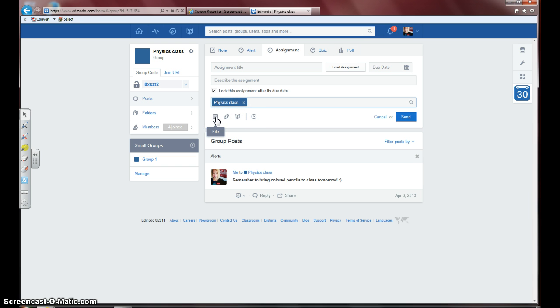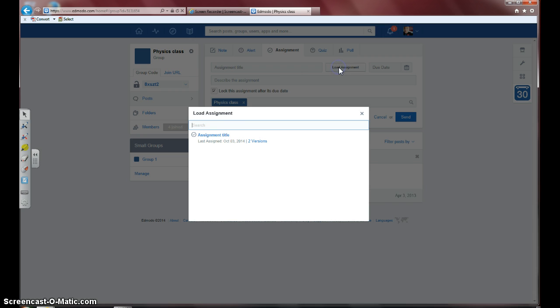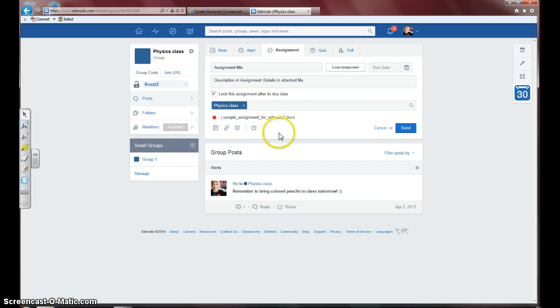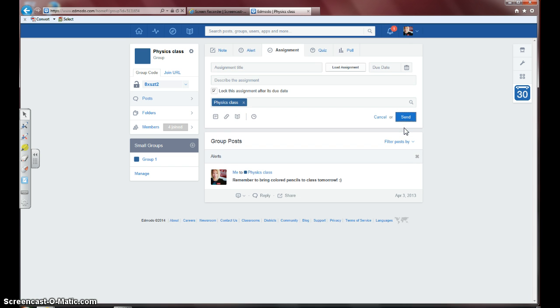So you can add attachments, links, attachments from your library, and also schedule the assignments. If you've created an assignment in the past and you just want to send it again, you click Load Assignment. You can click on the assignment and it will automatically fill in the rest. You still have to add a due date, which is up in this right-hand corner. You can click on a due date and hit Send, and that will show up on the feed for all of the students in the group.